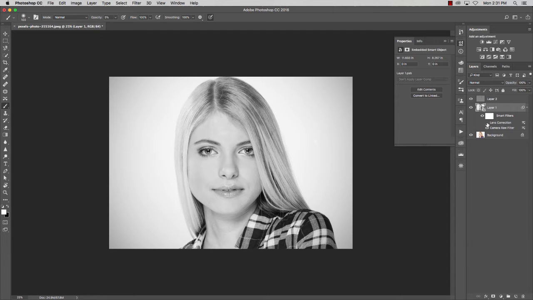That's the after. I can actually turn it off. You can see this is the before, that's the after. There we go. So I'm going to leave it at that. Good luck with your black and whites.